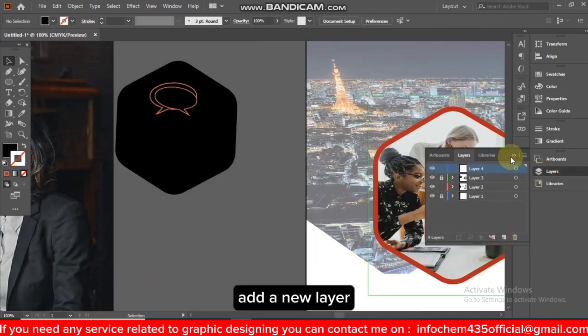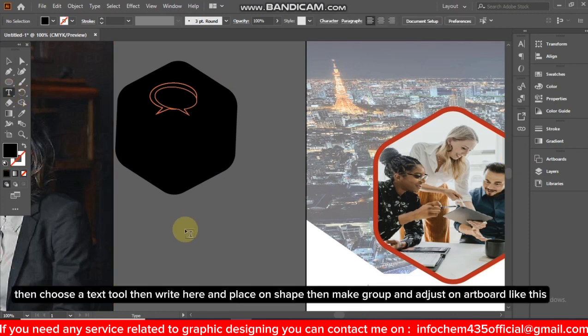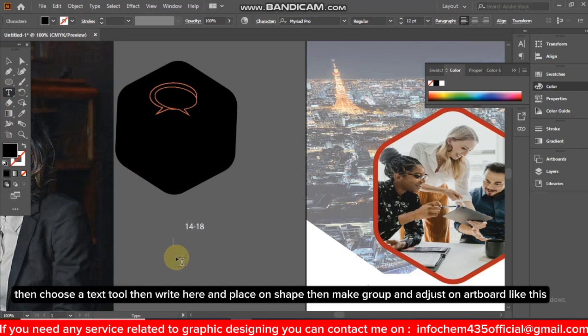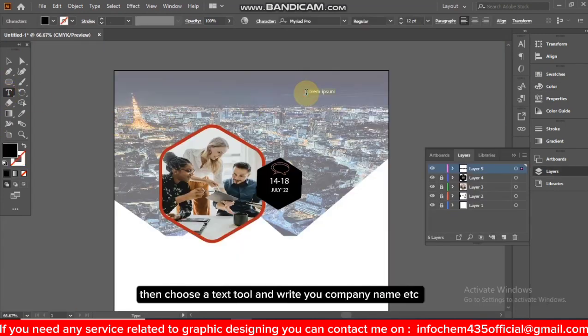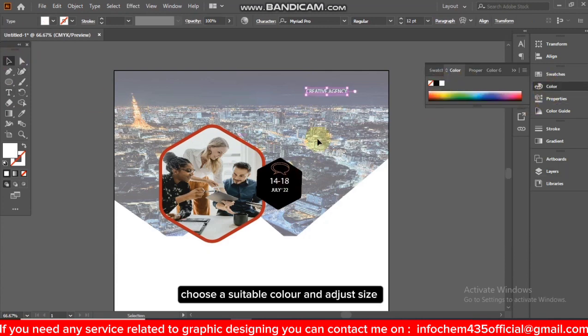Add a new layer. Then choose a text tool, then right here and place on shape. Then make group and adjust on artboard like this. Then choose a text tool and write your company name, etc.